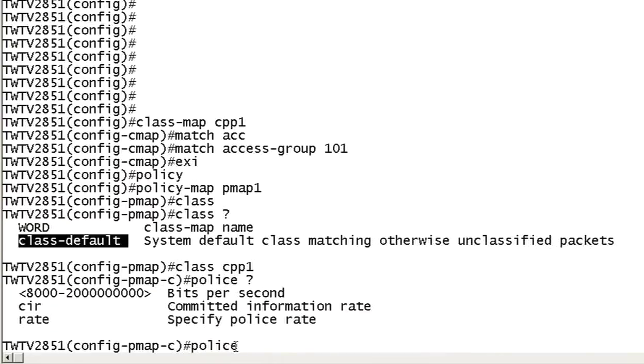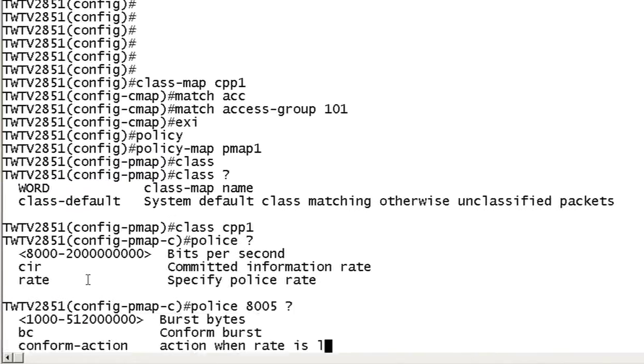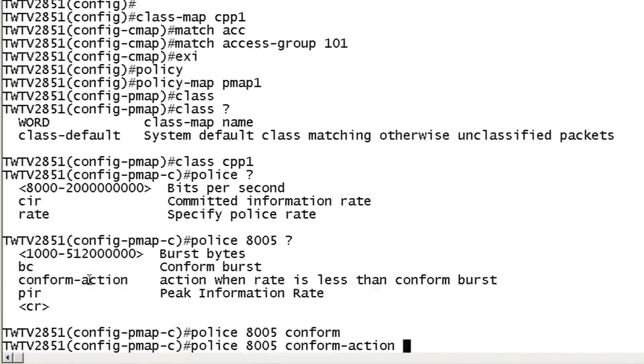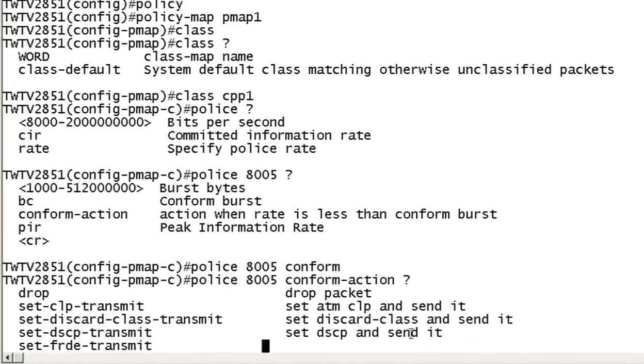So inside of policing, this is where we're setting what our bit rate is, whatever the case may be that we're wanting to monitor. We're just using this as an example, so we'll use 8,000. Let's just use 80,000. 8,005. There we go. We'll plug this information in. Our next thing is what we want to burst that out at. So we'll just say, well, I really don't want to burst it out. We'll do a conform. So conform action is that once we hit this number, what is the action that we want to take? Here's our actions.